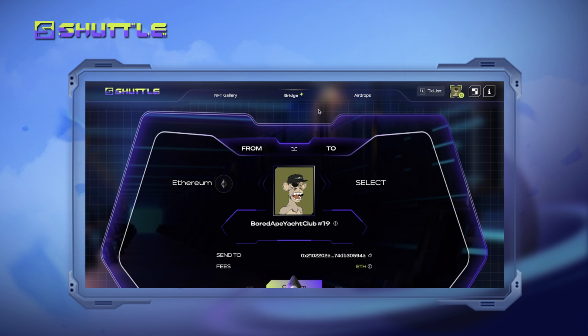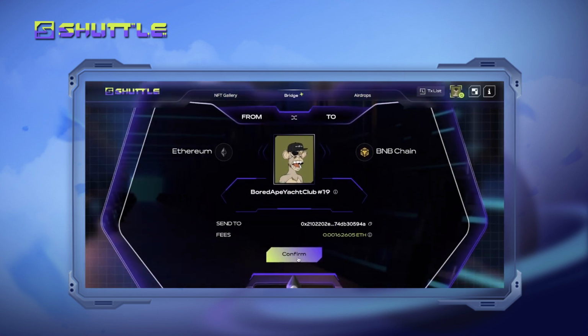So now we're going to dive into the bridge aspect of NFT Shuttle. It's pretty straightforward here. Right now we're on the Goerli Ethereum testnet, and we're going to be able to go to the BNB chain or Polygon testnet. So I am going to choose the BNB chain testnet because we are live here on BNB Live, right? So we'll select that and select our NFT, already selected here, and just confirm.